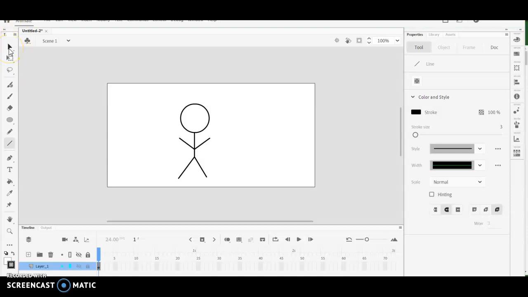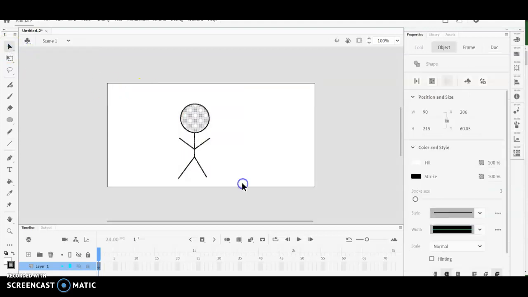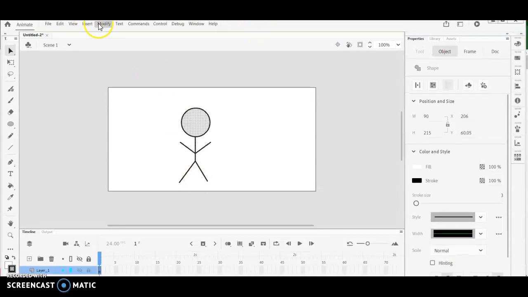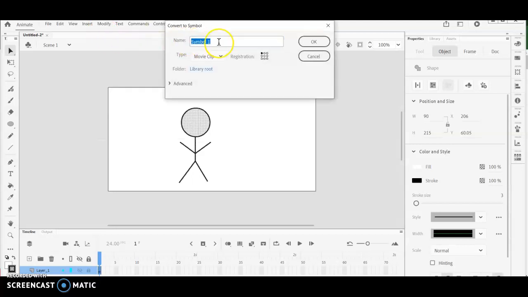So we are going to use the selection tool, which remember is the black tool, the black arrow. And we're going to click and drag to select our whole Stickman. And then we are going to go to, I guess you can't see the top of the screen, there we go, Modify, and we are going to choose Convert to Symbol. And we are going to name him Stickman. And we want it to be a graphic. And we are going to leave our registration point the same and our folder the same. And we're going to click OK.